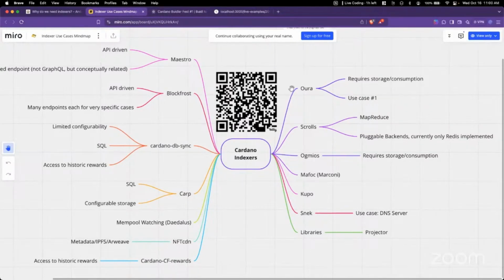I have a small question. So when I'm running the node, I see a folder that says Cardano DB sync with the node. Is it the same thing? Am I directly indexing using SQL?